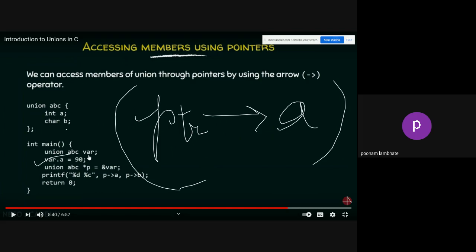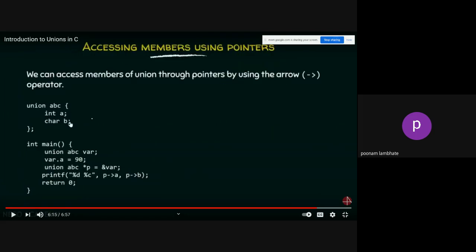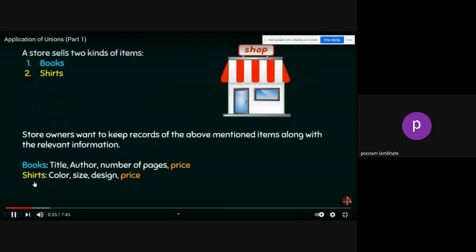Now b is the character. If a is 90, then b will be the character corresponding to the ASCII value 90, and 90 is that of capital Z. I have not attached the output screenshot, but 90 is the ASCII of capital Z. So the value of b will be nothing but Z. Have you understood till now how you can use unions?